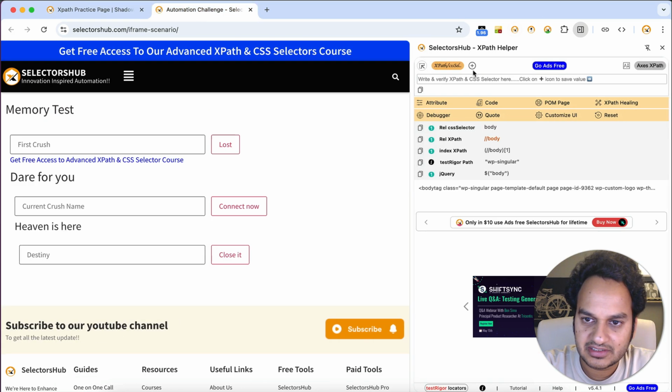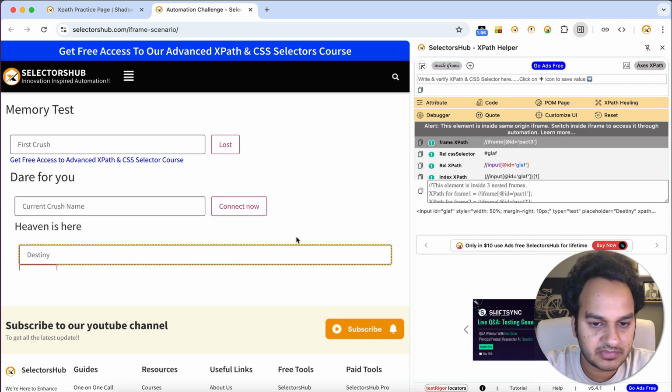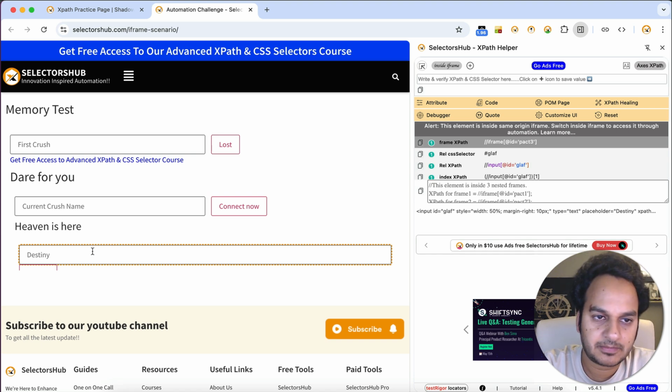Like if you open SelectorsHub here and try to inspect the element, you see a single iframe, then you see multiple iframes, 3 iframes. So try to inspect and try to automate these scenarios. You will have real-time challenges, as well as you will learn about them.